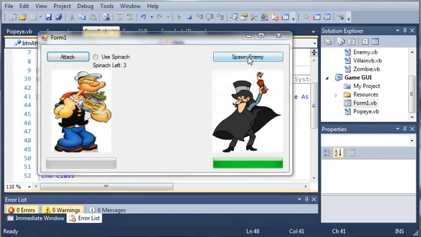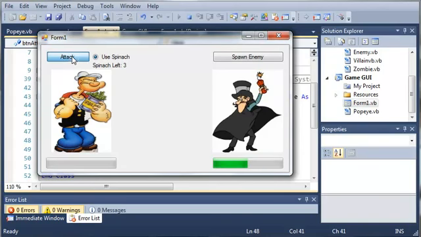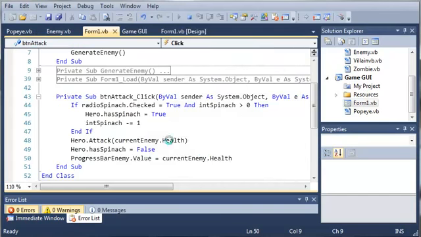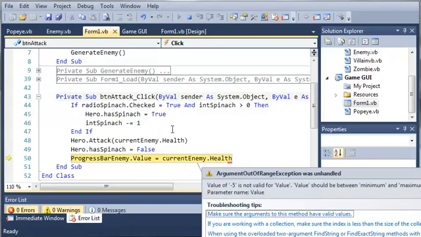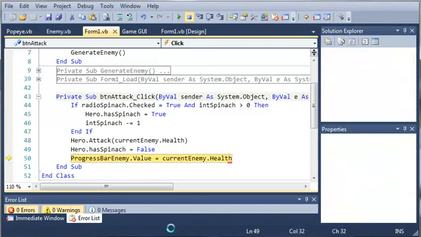Okay, so you can see that it spawned the enemy and it has full health, and what we need to do is set the full health bar when Form1 loads. But for now we'll just ignore that. So if we check Use Spinach and click attack, you can see that it takes some health off the enemy, and we can attack again and again until the enemy is dead. And then what we can do is check to see if the enemy has no values left in the progress bar, and then we will show a message box saying that you have won. So we'll go ahead and stop this.